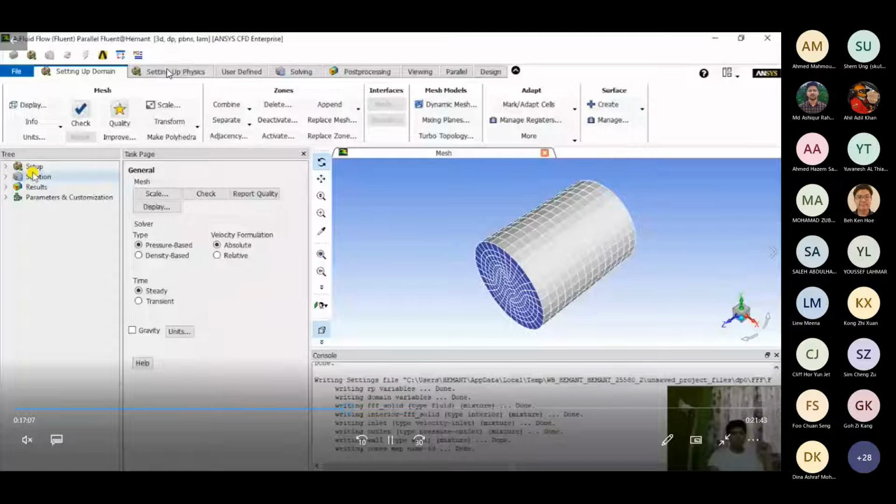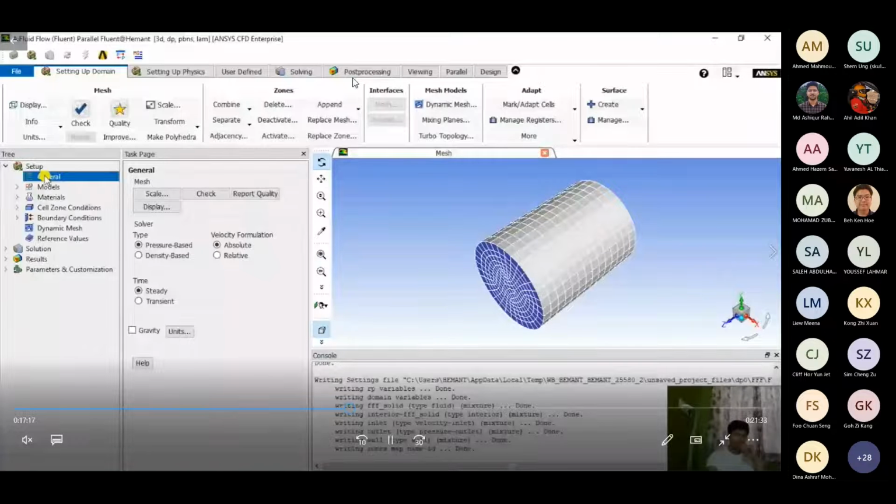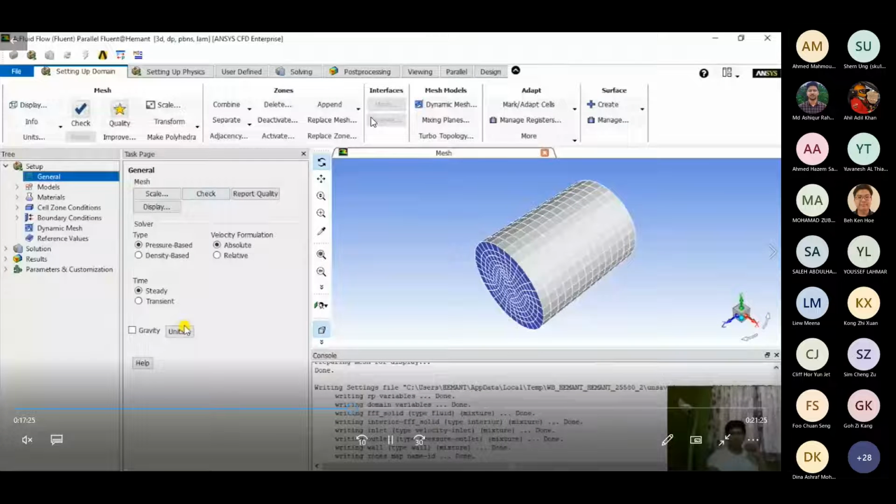We can also view our theoretical results and our graphical results in setup itself after completing the solution. Okay, so then only we'll be able to set up. Basically, setup is a combination of solution and results also.